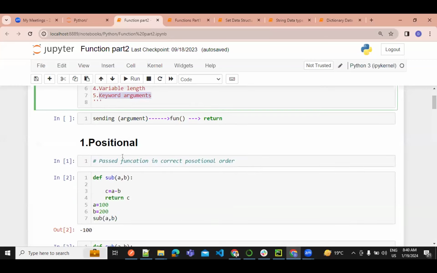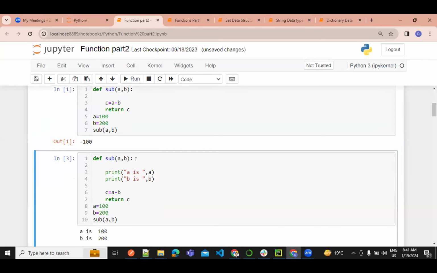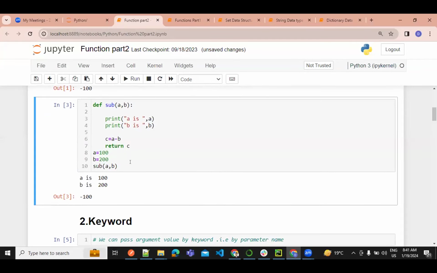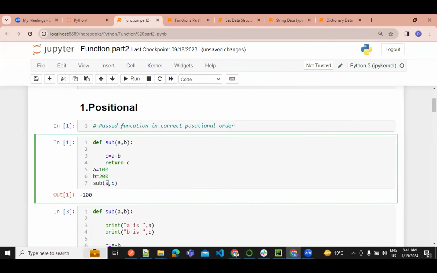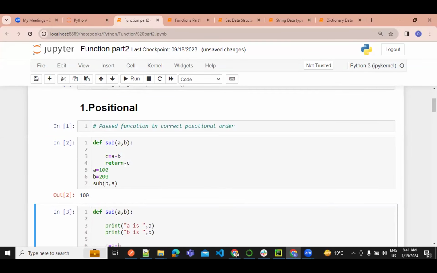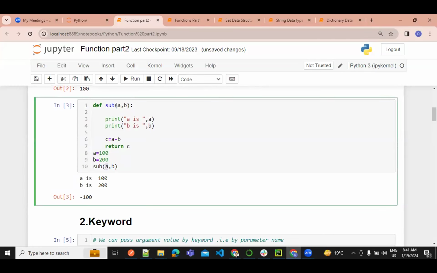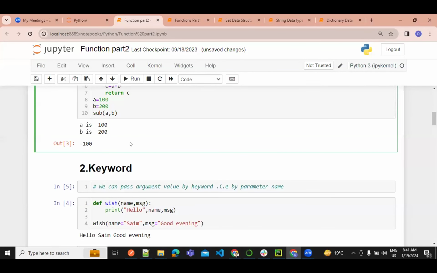So we are talking about positional arguments here. If you see A, B, you are doing A minus B and returning C. A and B are positional arguments. Based on the position, it will not match your names A, B. If I swap the values, B will be assigned to A and A will be assigned to B. So it's position, not keyword based. Similarly here, the first value goes to the first, the second value goes to the second. It doesn't matter what the name is.